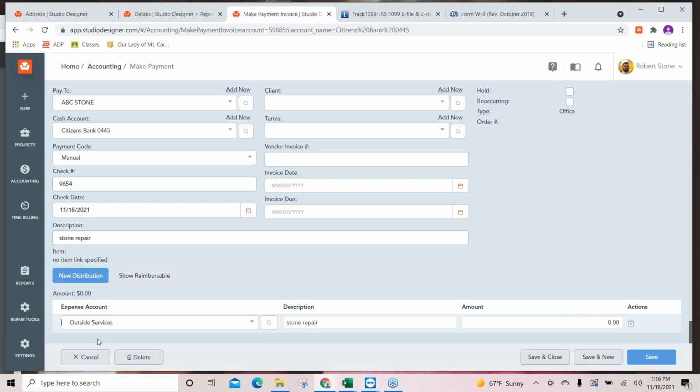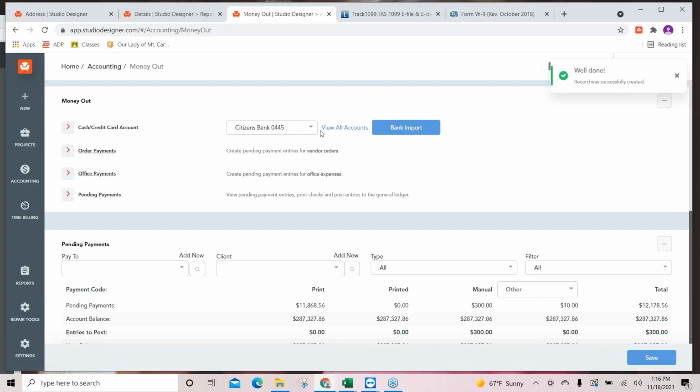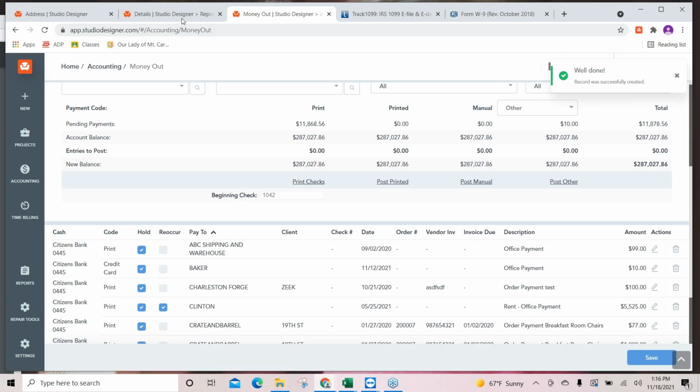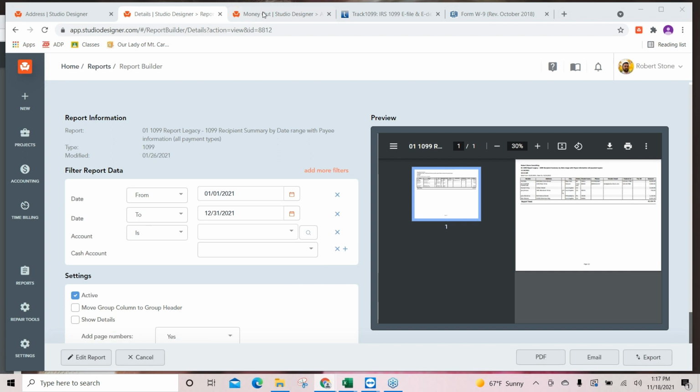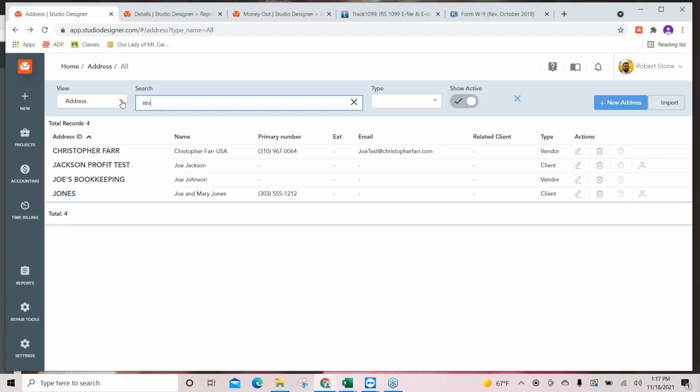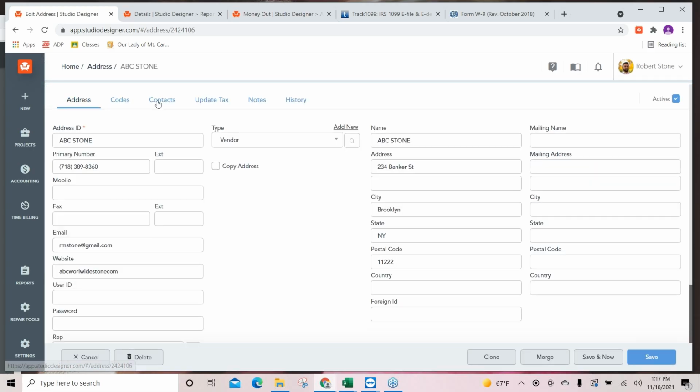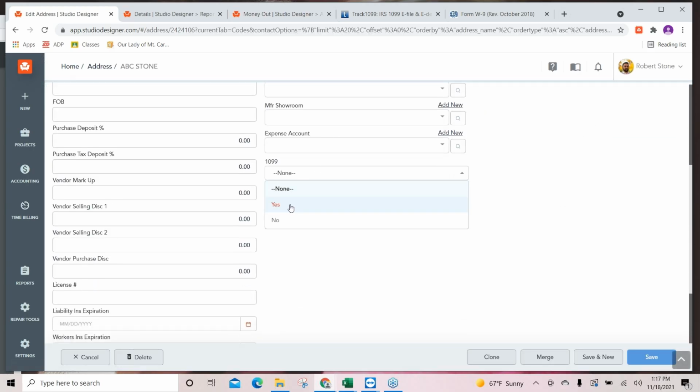We're going to say outside services again, because we're not doing this through POs. $300 on Citizens Bank. Save and close. Let's go back under addresses, stone, codes. Yes. None to me is always a really good red flag. It's just a great reminder to say, okay, well, I'd never selected anything. I need to go in and change it. So again, try to be in the habit of always putting yes or no. It'll just help in the long run.